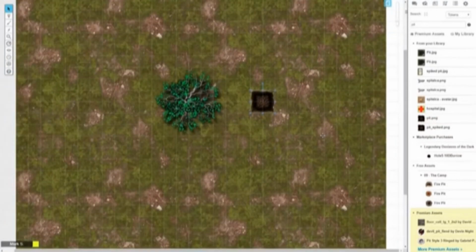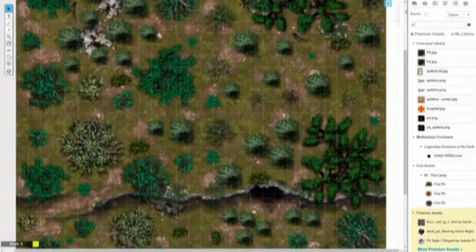So anyways, there's a lot you can do with these. These pretty much cover just about anything that you could come across while your PCs are exploring wilderness scenes.